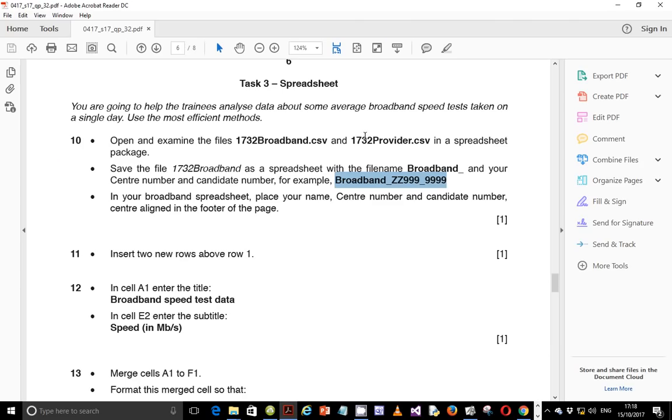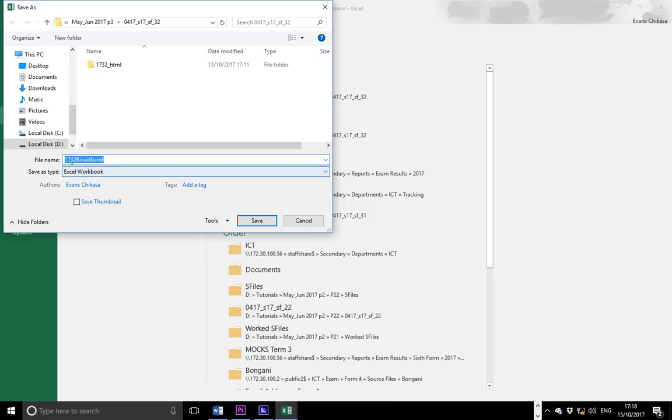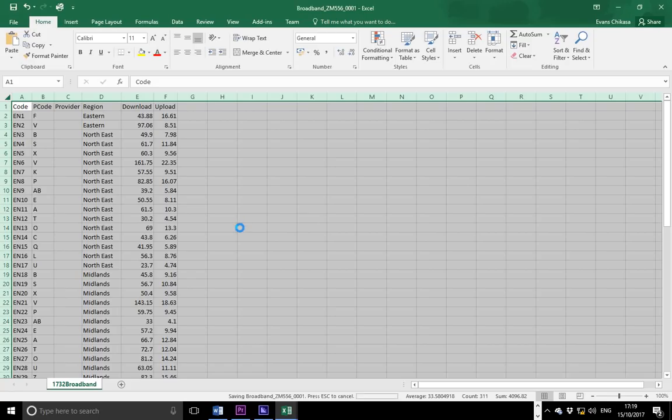You're supposed to remove the 1732 and just leave it as broadband, then underscore that. Okay, so just come here and remove this one. So then you come here, underscore ZM556, and then underscore 0001, okay? And save it, okay?